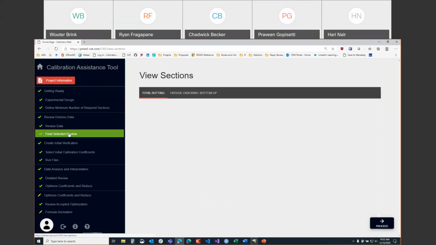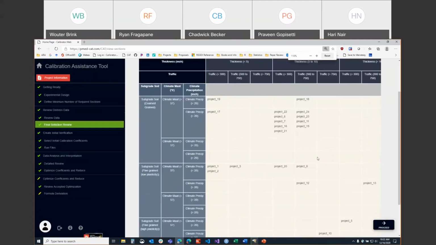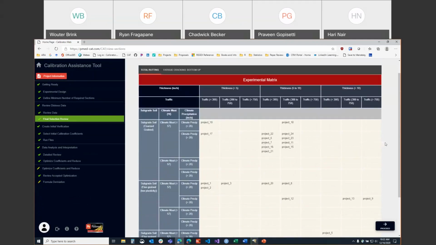Now, once you go to the final selection review, it'll populate your different projects within the criteria that you've selected for your experimental design matrix. So as you can see here, there's a project that reflects less than 300 AADT. You have a thickness less than 5 inches, and it's lower precipitation. Its mean annual air temperature is less than 5, and it is a coarse grained soil. So you can see here we have 2 projects here.